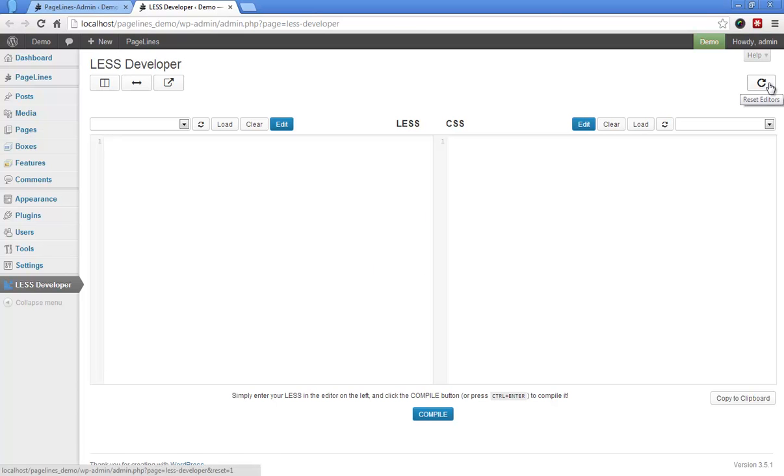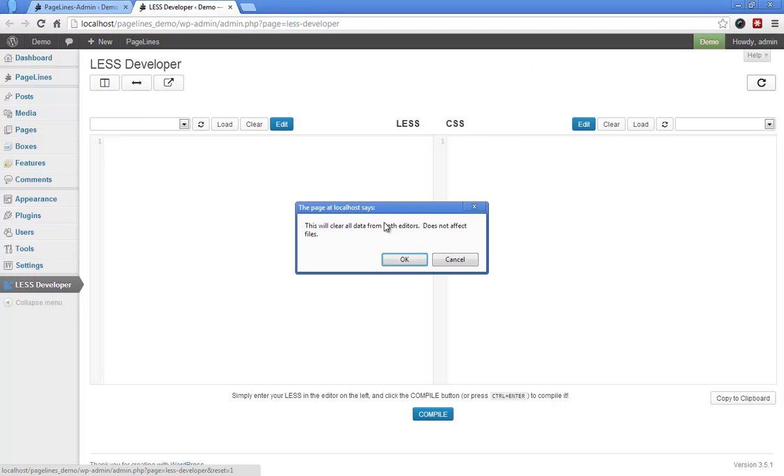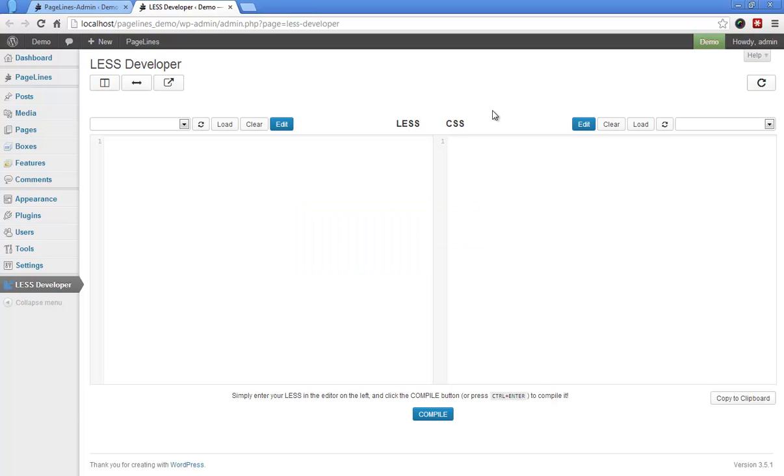So that wipes that out. This doesn't actually affect files at all. Like it says, it will prompt you before you clear, just to be sure. If you don't hit OK, it won't refresh like you would expect. So now I'm actually going to show some of the workings of the Less developer.